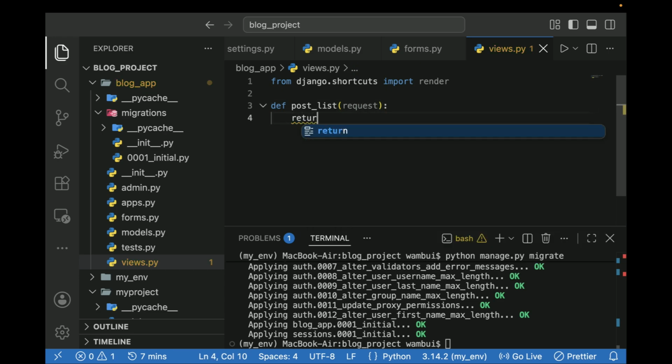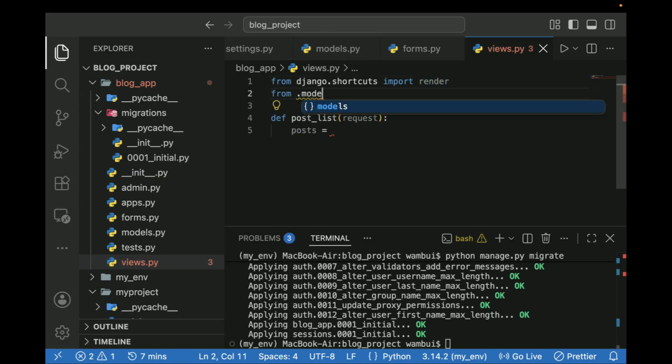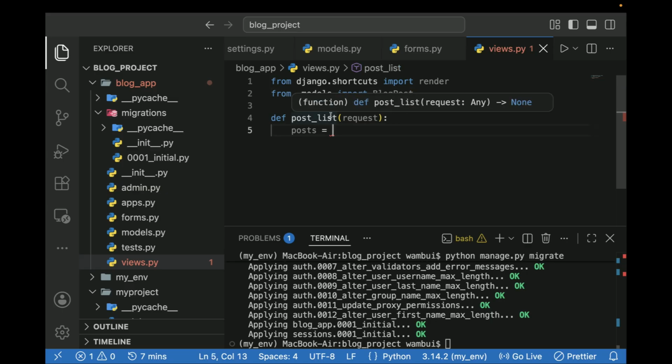And then we're going to return, but before we return, we're going to access all the posts. So we're going to say posts equal to, then we're going to get all the objects from the model, so all the data from the model. So we're going to import from .models the model, which is BlogPost. So what we want to do is access all the data from the BlogPost, and then we can display it, or return it as a response in this view post list.